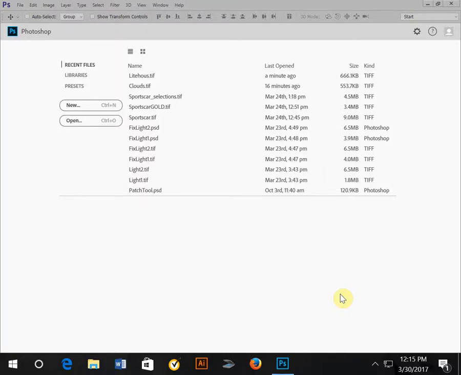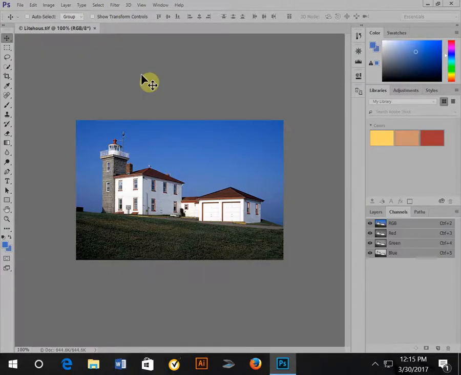Okay, students, so what we're going to do today is open the lighthouse.tiff file, and we're going to colorize. We're going to select this background sky, the blue part, by color, and replace it with a nice fluffy cloud sky.